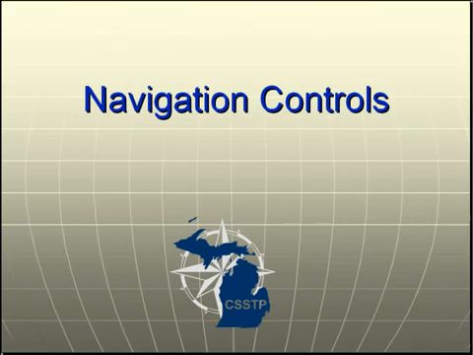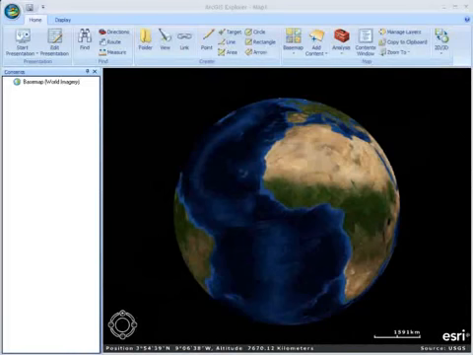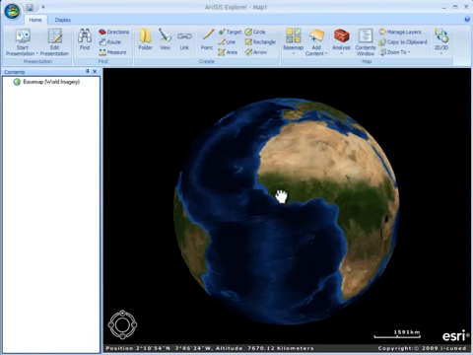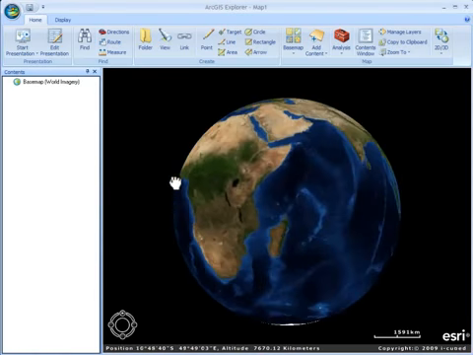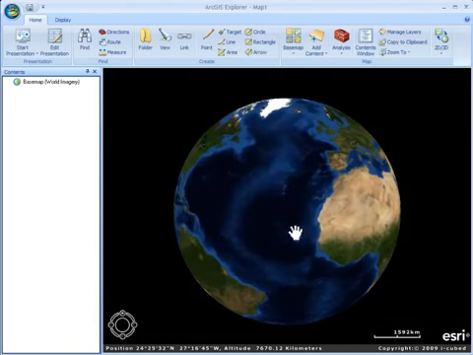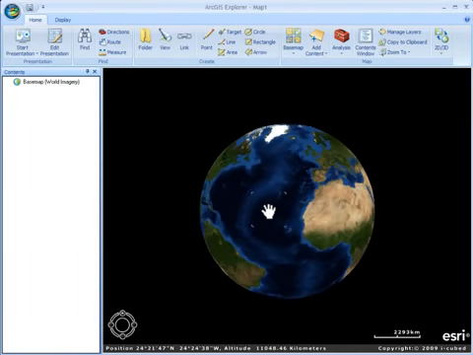Now let's discuss how you can move around in a map. We have switched back to Bing World Imagery in 3D. You can manipulate your view of the map in two ways. You can use the left mouse button to, in effect, grab the image and move it in any direction. And you can use the mouse wheel to zoom in and out.